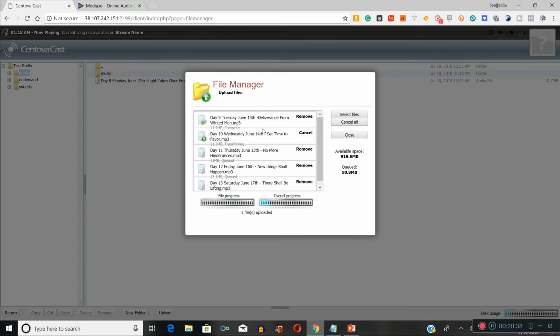While you are uploading, if you see any error, it's either that file is not in MP3 format or that file is corrupted. So make sure that it is in MP3 format. If it is not, convert it to MP3. That is what plays on the radio.